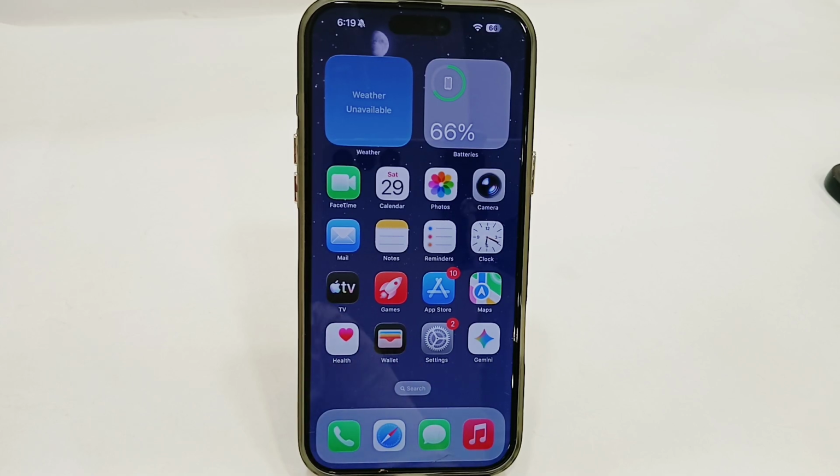Hey guys, today I'm going to tell you how to turn on flash notifications on iPhone. If you're using any iPhone and you want to turn on your flash notifications, or notifications for your flashlight, let's see how you can do that.